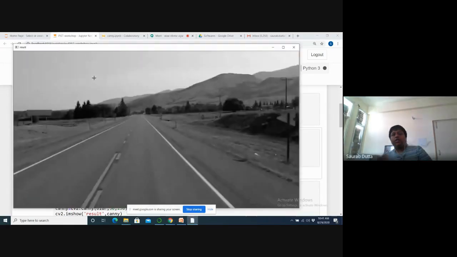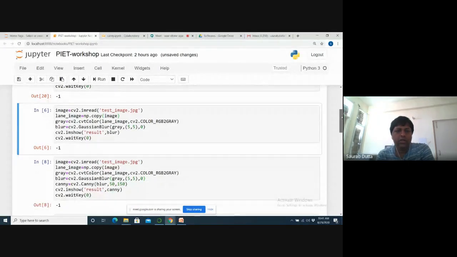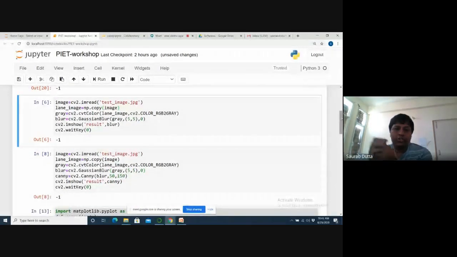So you see that the original image is converted into a gray color image. From three channels, it has become a one channel image. Now, in the next portion, what I am doing is I am using Gaussian blur.